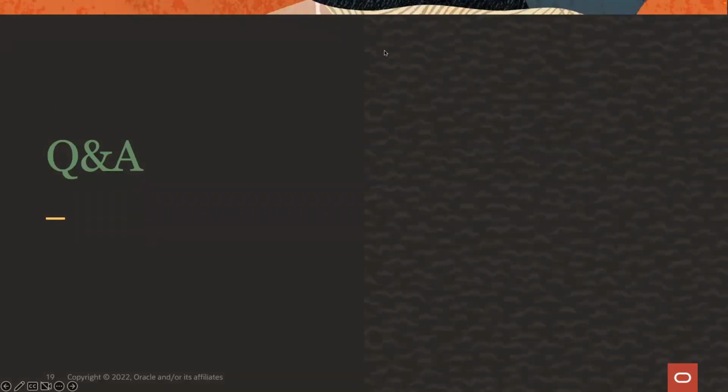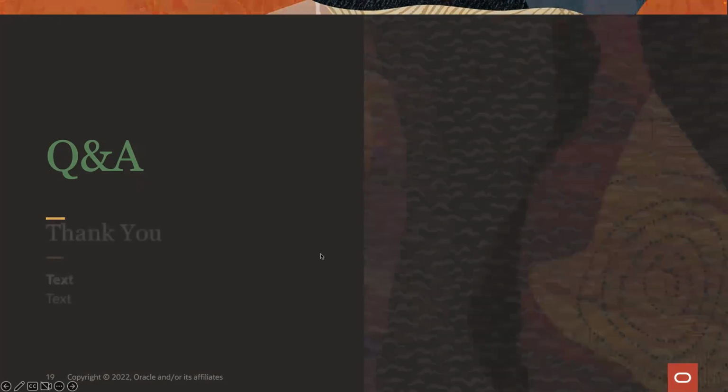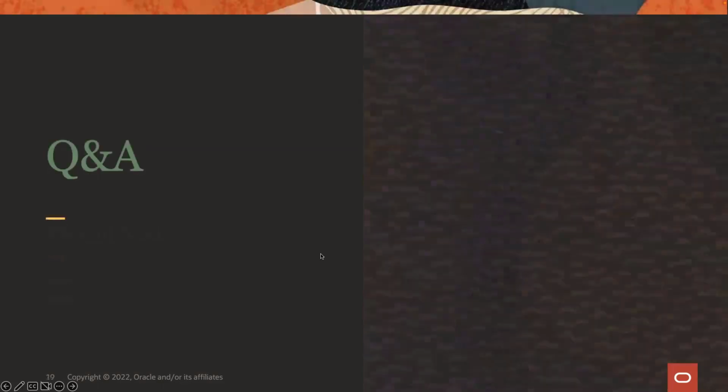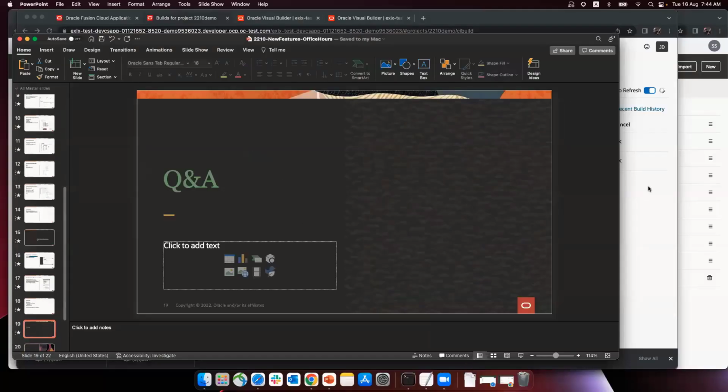One of the questions was about the new Redwood components, the Spectra. Yeah, so the Redwood components. Thank you. Okay, let me very quickly touch on the Redwood components.